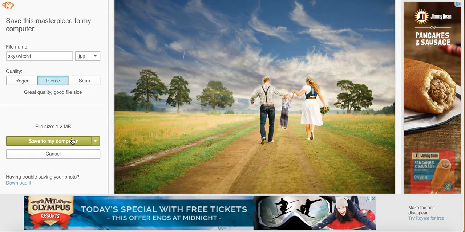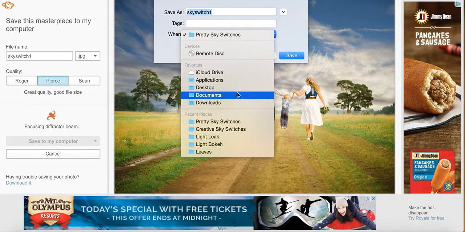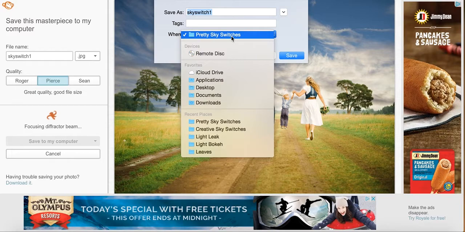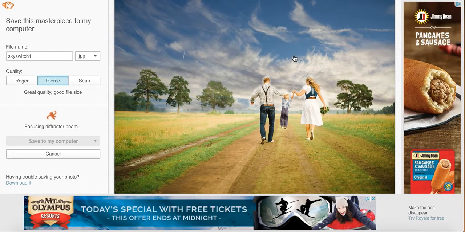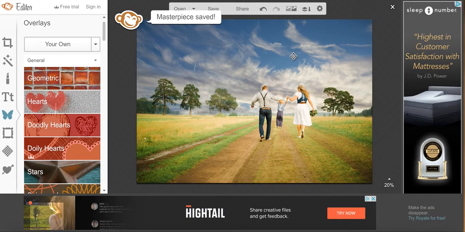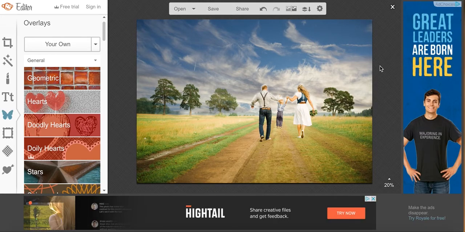And then you just go down to Save to My Computer. And then you can choose where you want it to be saved. Usually it'll go back to the original folder where the file was to begin with, so mine is where I want it to be. So I'm going to keep it there and click on Save. And then it just takes a minute to process, and whenever it's done, it will say Masterpiece saved right here, and you're all good to go. You can find it on your computer and post it or print it, whatever you need to do.